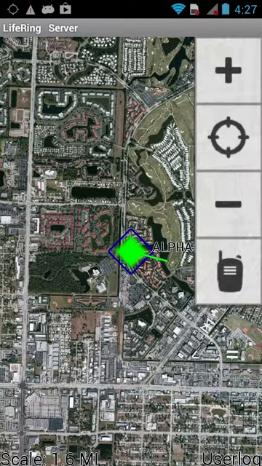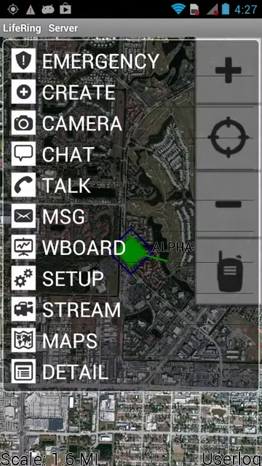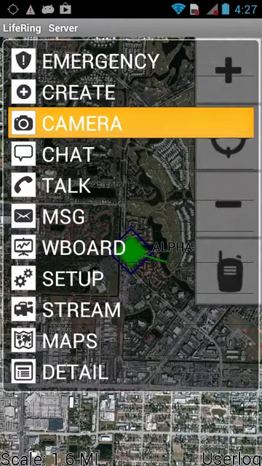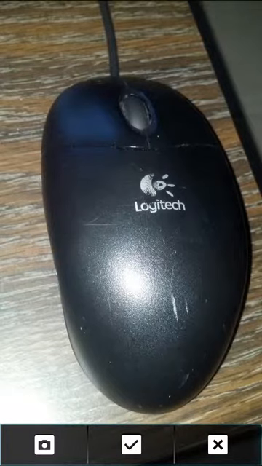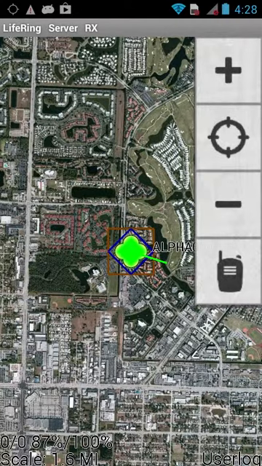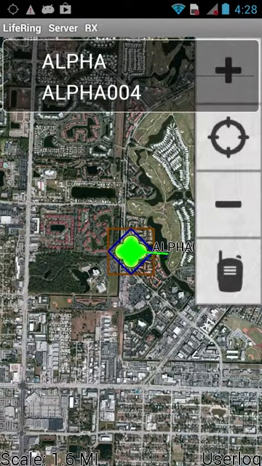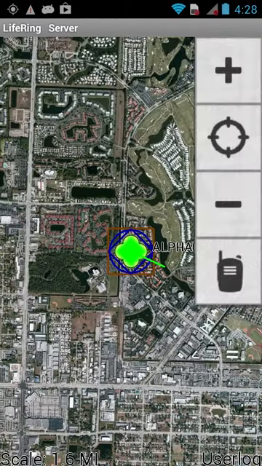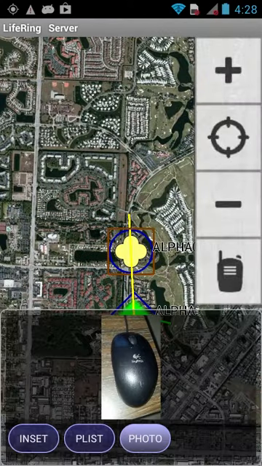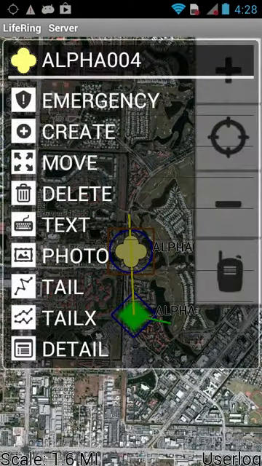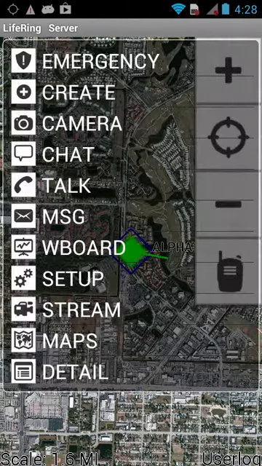Next, we will use the camera feature, which allows you to take a photo from your device and will immediately place that photo with a symbol on the map where you are standing, where you took the picture. If you select and hold on both symbols, you will see a list pop up allowing you to select which symbol you would like to use. Once I select that symbol, I am then able to move it to whatever location I need, and you can view it using detail with the photo button, and of course you can delete once it is no longer needed.